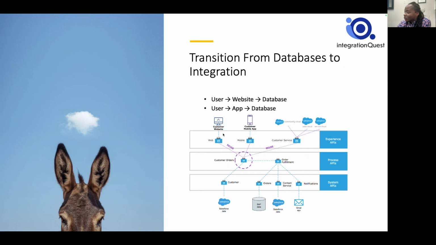And so the customer goes to the website or the mobile app, and then there are APIs. There's the experience API on the first layer, then there's the process API, and then the system API, which talks directly to your data and your databases.